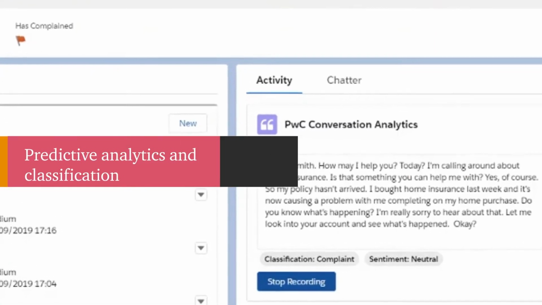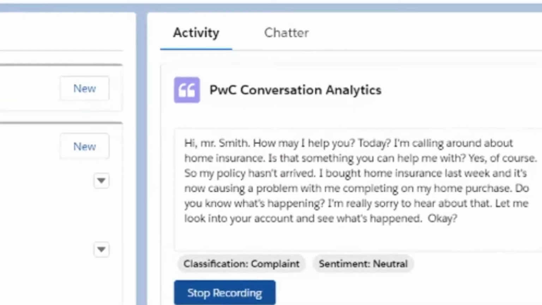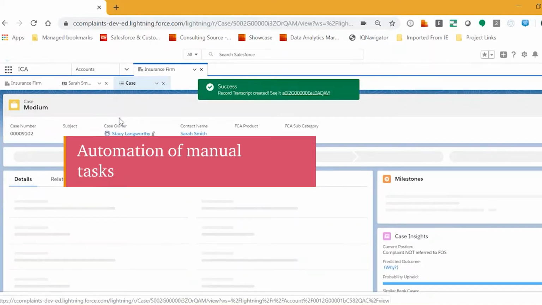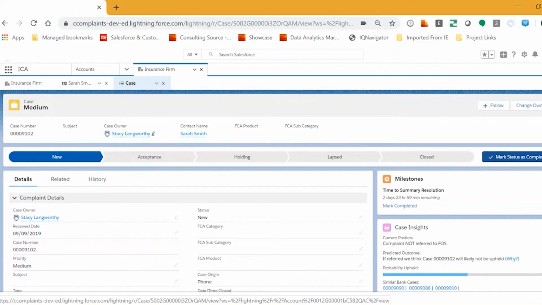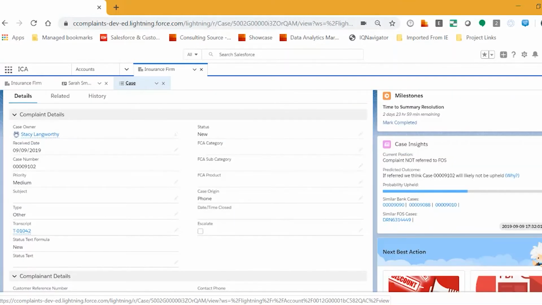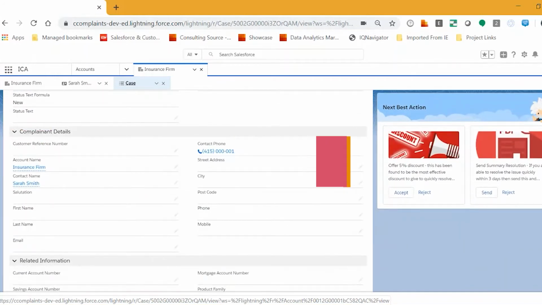Perform real-time analytics and conversation classification using customized machine learning models. Automate workflow processes and free up staff to focus on improving the customer experience. Create relevant next best actions based on predictive analytics.